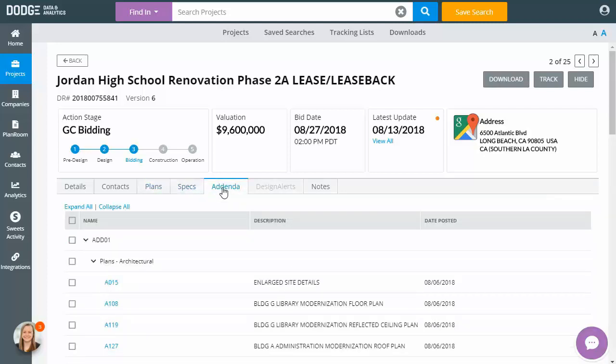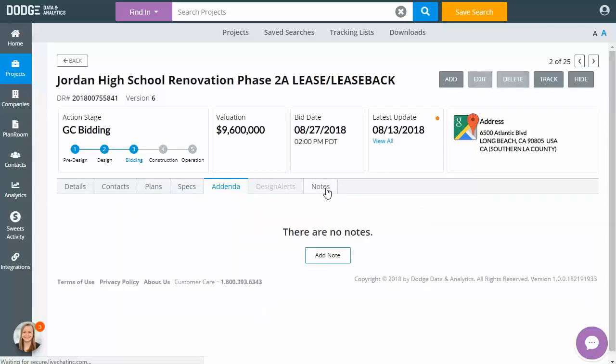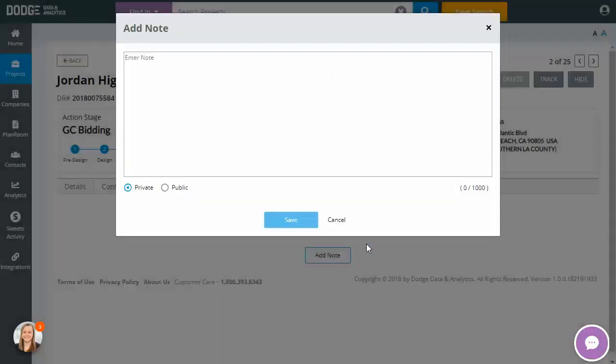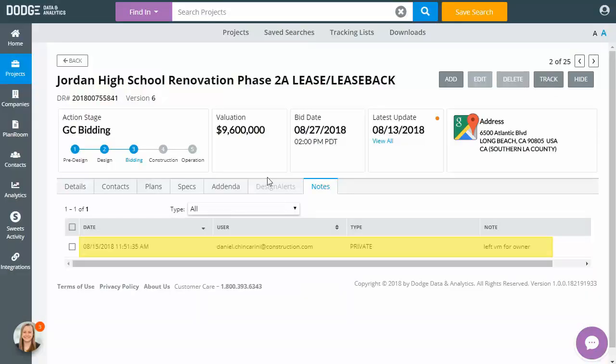You can add electronic notes on projects. To do this, click on the Notes subtab, then click on Add Note. Private means only you can see it. Public means anyone in your company who uses Dodge can see it. Let's enter a note. Maybe we left a voicemail for the owner. Then I'll click Save. It will display the date and time along with the user who entered the note.